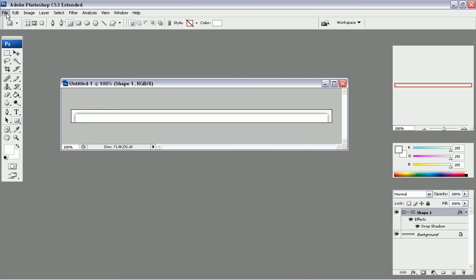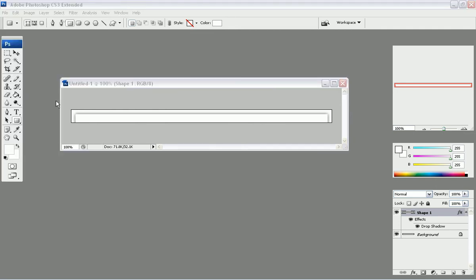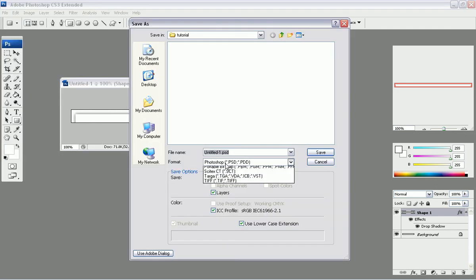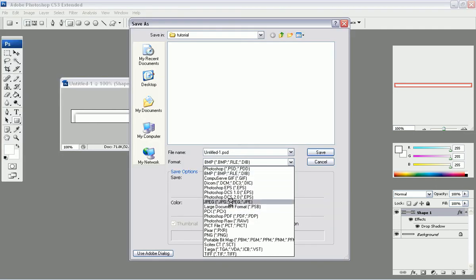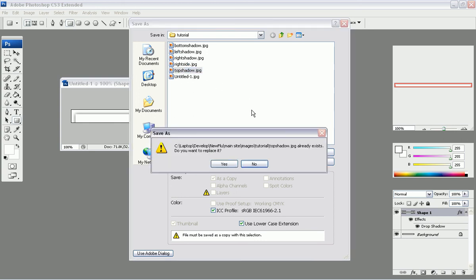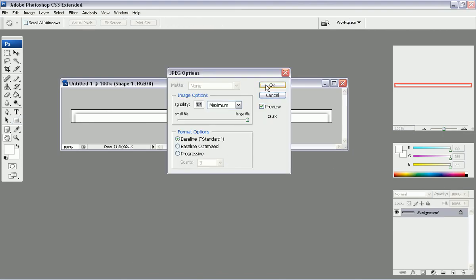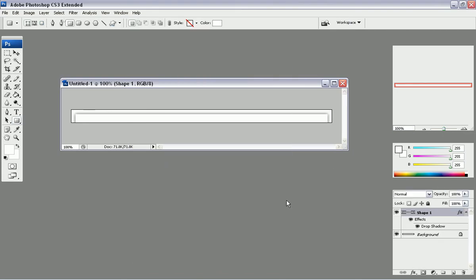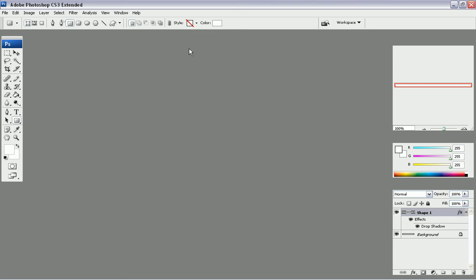We're going to go save it. Save as JPEG. Now I kind of already went through these, so I already have stuff saved, but we'll go, what did I just do? The top. So we'll do top shadow. You of course can name it whatever you want. I'm going to replace the file. Click yes. Click OK, and you have it saved. And next I'll do the bottom.